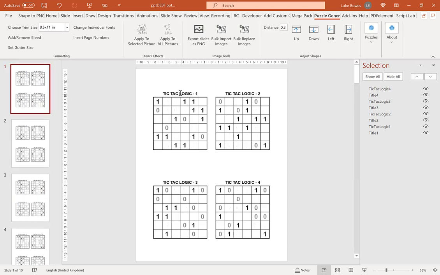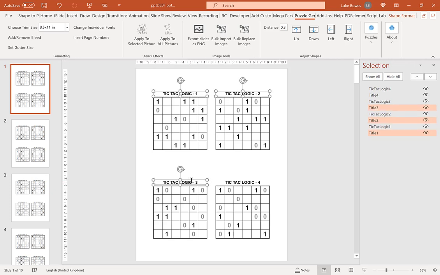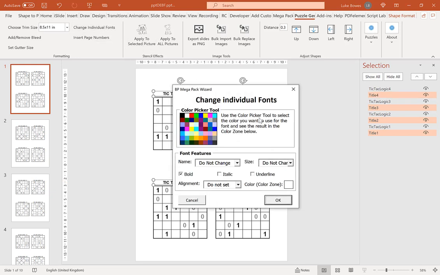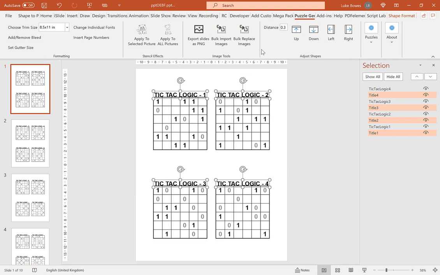Now another option you may like to do is say you see your title and you think, okay, that's a little bit too small. What you can do again, if you just select them, select the titles, and then change individual fonts. And then say I'm going to put that up to 24. Click OK. And now we have larger titles. Now what I need to do now, just because it goes under the grid a little bit, is move that up 0.1.